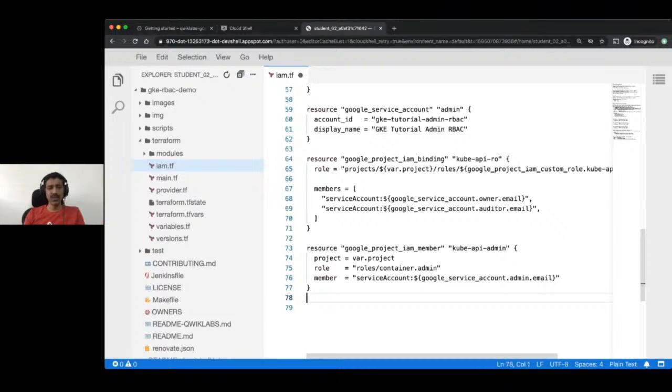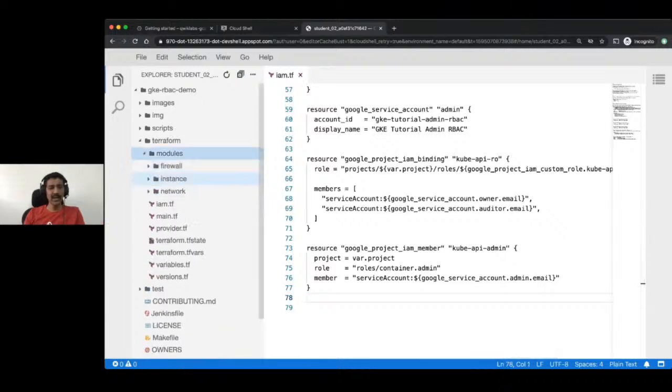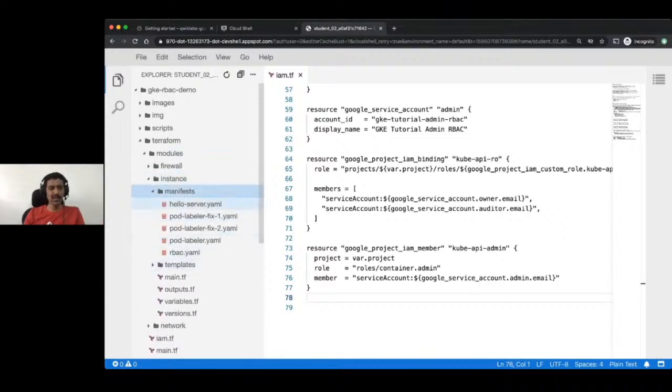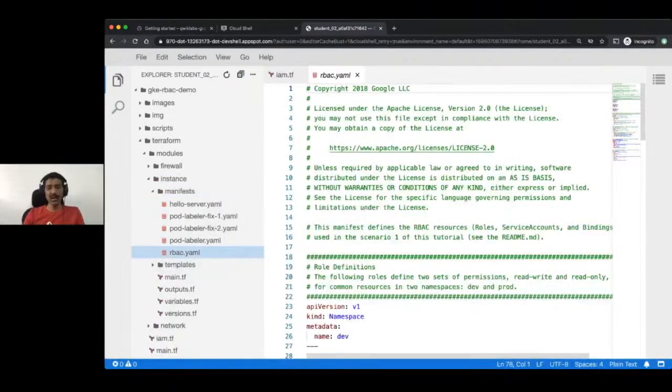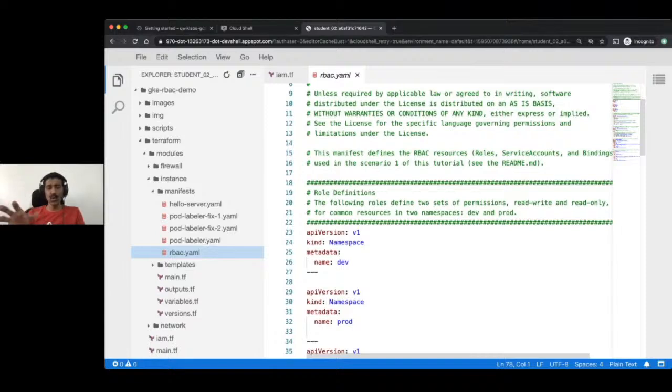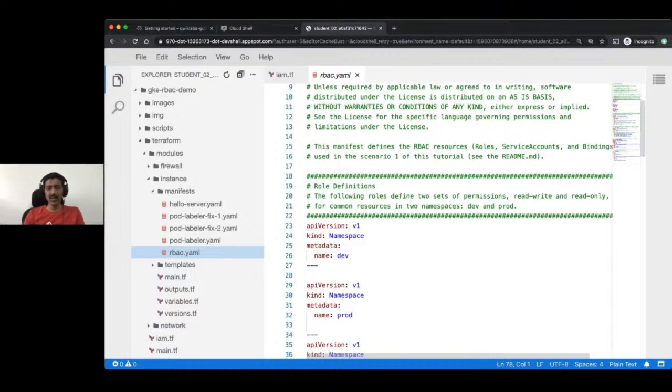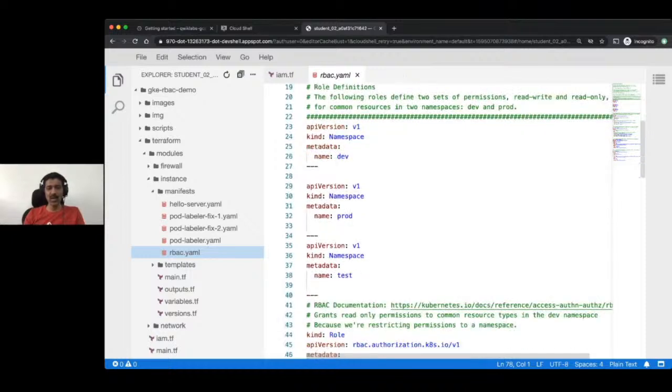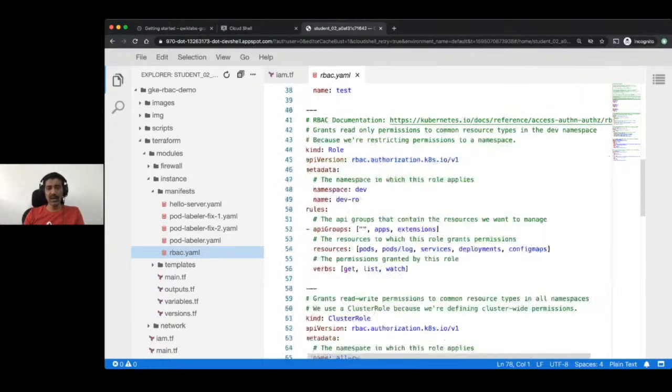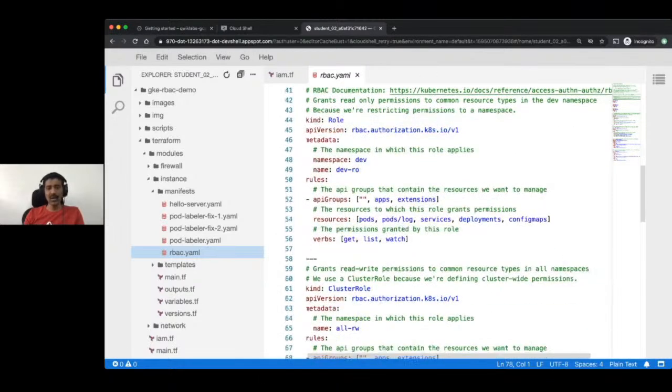Okay, so now let's look at the manifest that gets created in the instance. The first thing I want to show you is the RBAC, the role-based access control policy that we're going to apply within the Kubernetes cluster. First, we're going to create 3 namespaces, dev, prod, and test, that we have shown earlier. And we're going to create a role called dev read-only role, and as the name says, it can only do a get, list, and watch. It cannot do any write operations.